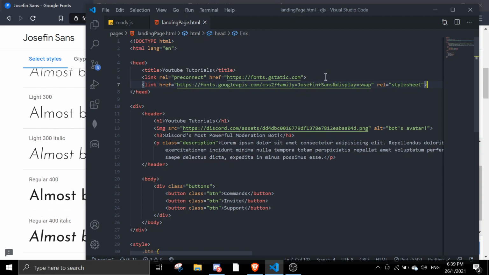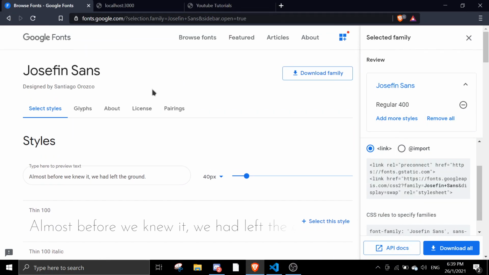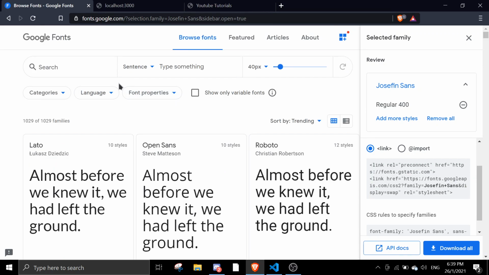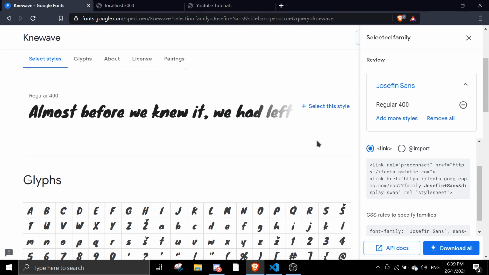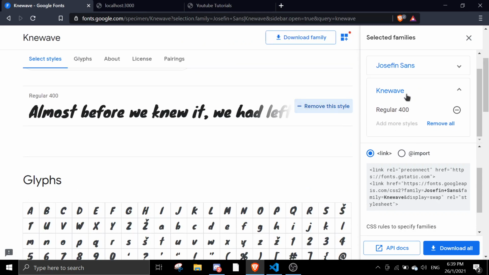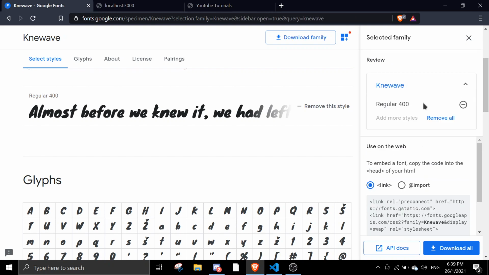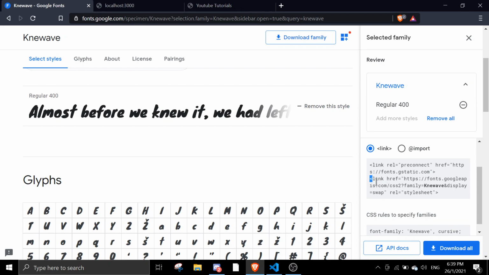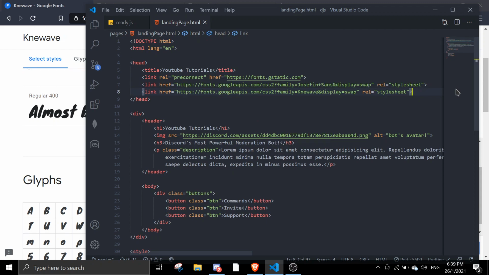So now we're gonna add a few more fonts. Google Fonts, you're gonna find from Niwave. Of course, you can use any font you want. I'm just gonna use my preferred fonts. Just click on select this style, and then I'll just remove this, and then you copy the second one because we already did this pre-connecting right here. So we just need to copy the second one, right here.